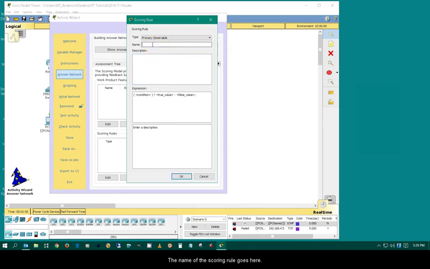The name of the scoring rule goes here. Like the work product feature, a description is used to remind yourself and others what the scoring rule is used for.